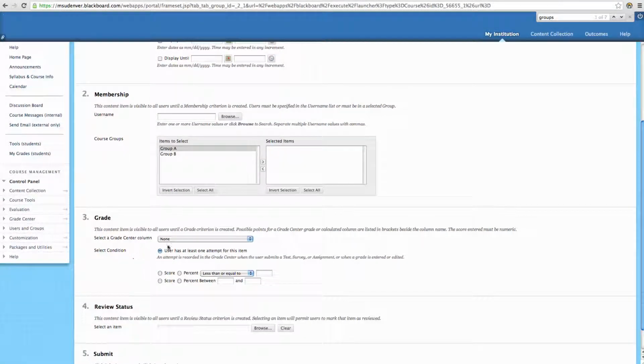Next, we can come down here and look at grade. This means let's say I only want students to be able to take this assignment if they've gotten a 70% or higher on a quiz, or I only want them to be able to see this if they have gone ahead and scored 34 points on my previous assignment. So here I can select from the gradebook which assignment.